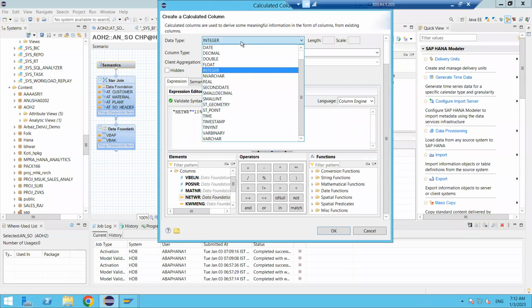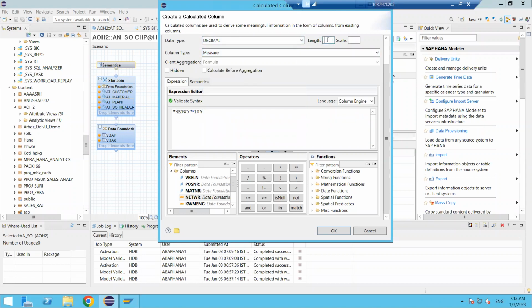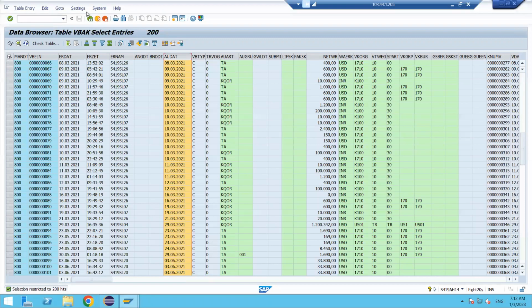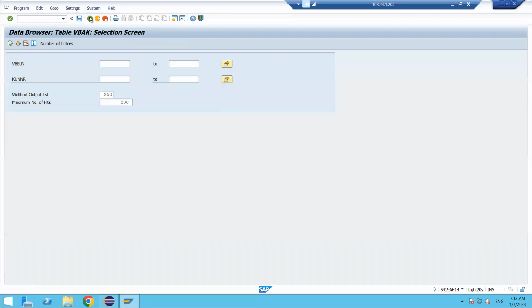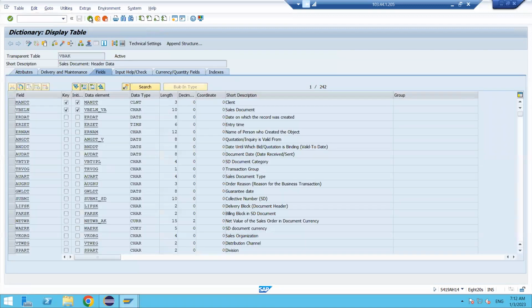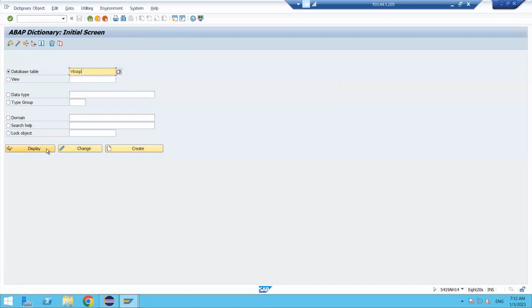Let me check, something decimal, and here I will take 15, 2. Let me check the data type and length of this NETWR from the VBAP table. Click on the display button.